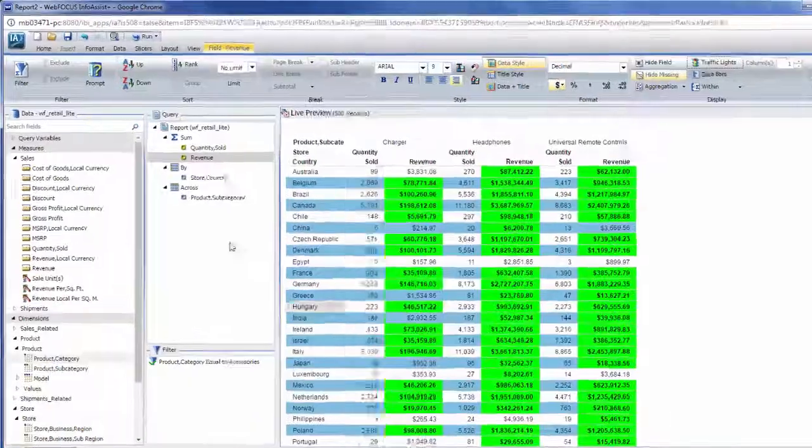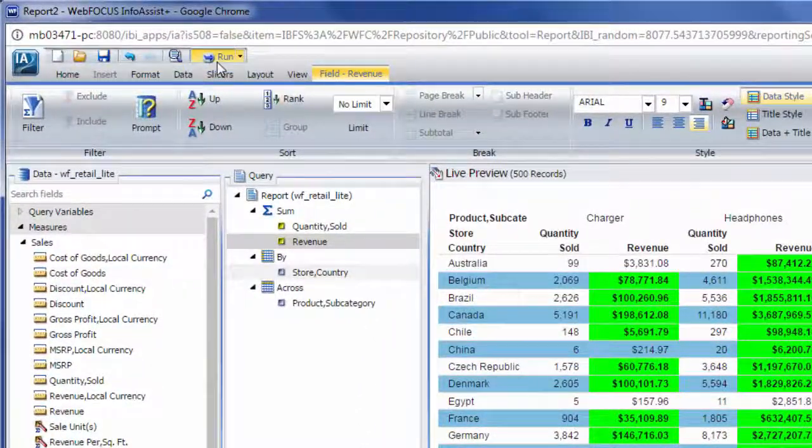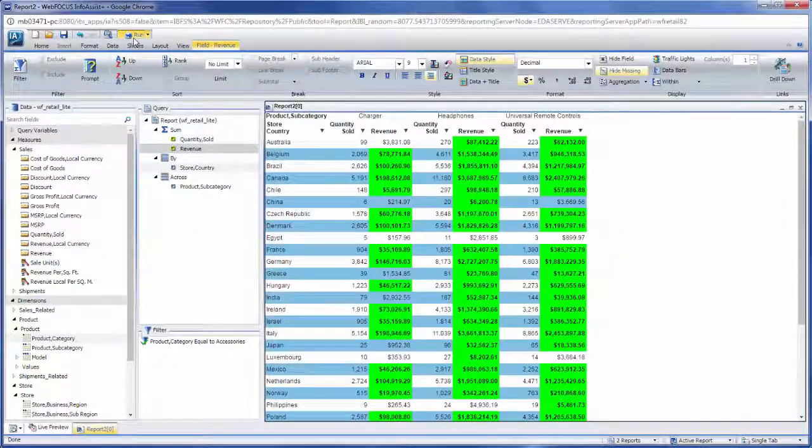Once you've created and styled your report, you can save it to any available folder and run it from the Quick Access toolbar to see how the finished product looks.